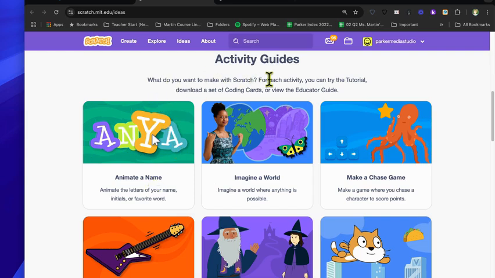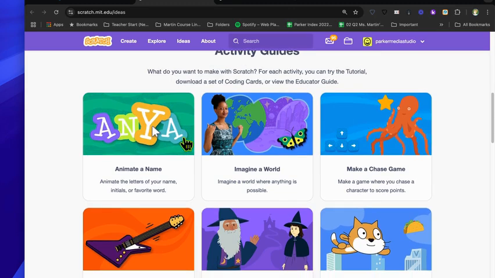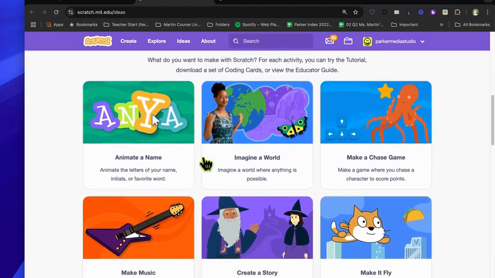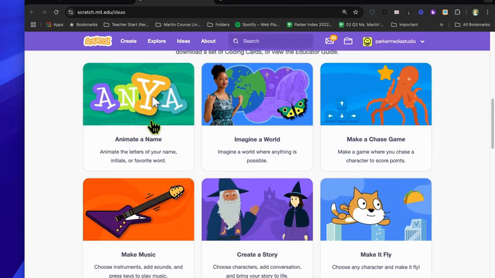What do you want to make with Scratch? For each activity, you can try the tutorial, download a set of coding cards, or view the educator guide, which I don't know why you do that. The tutorial's super easy to follow. I would suggest animate a name. You could connect to last week's Make Music as one: choose instruments, add sounds, and press keys to play music. The animate a name one is animate the letters of your name, initials, or favorite word.